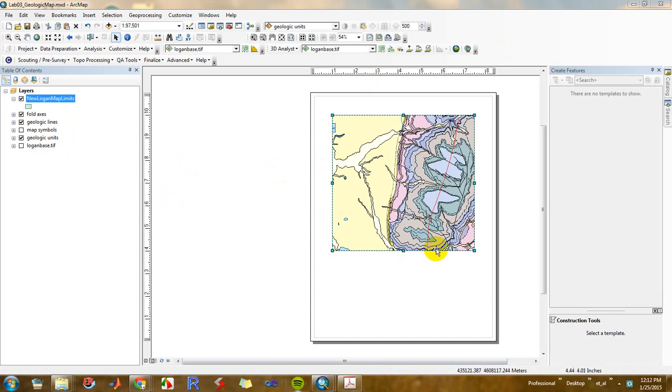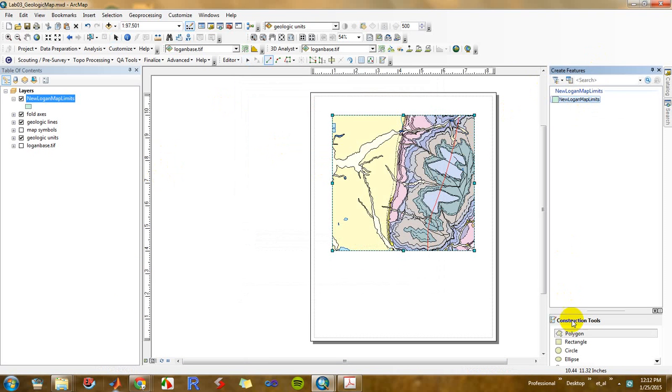Right. So if I want to get the extents of this, it's going to take a little bit of fudging here. So what we're going to end up doing, I need to turn on my editor toolbar. I'm still in the layout view. I'm going to hit start editing. I'm going to start editing new Logan map limits. Now that's going to let me create a feature here.